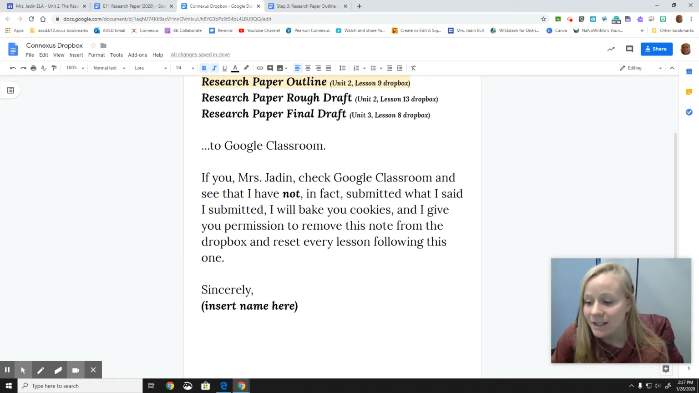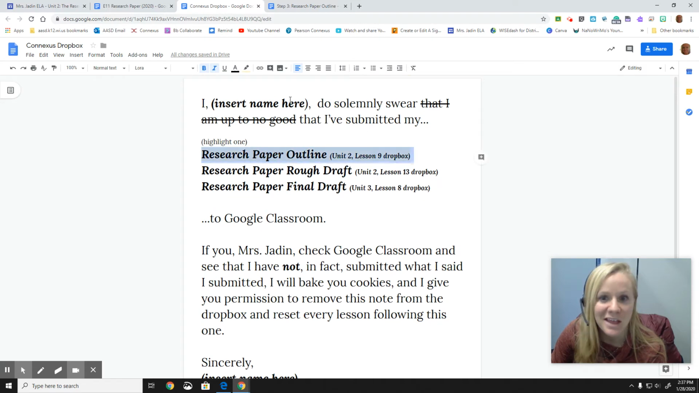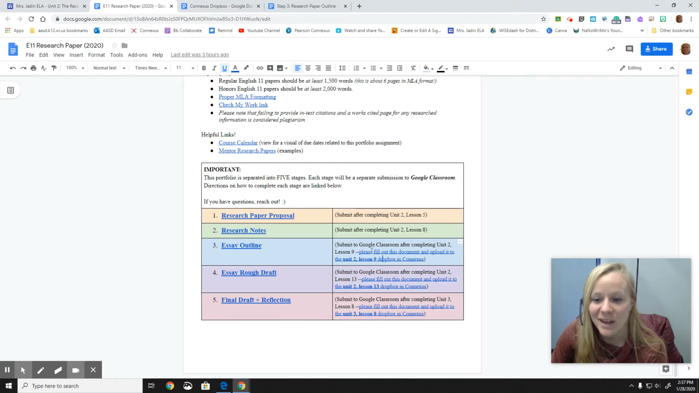If I, Mrs. Jaden, check Google Classroom and it's not there, I'm going to reset this Dropbox. But then you'll sign your name at the bottom, because this is a binding contract. So once you finish this stage, that's what you'll submit to the Lesson 9 Dropbox in Connexus. I just want to make that clear. The outline itself you're submitting through Google Classroom, just like your 2 previous assignments for this class, but you're submitting that document to the Lesson 9 Dropbox.